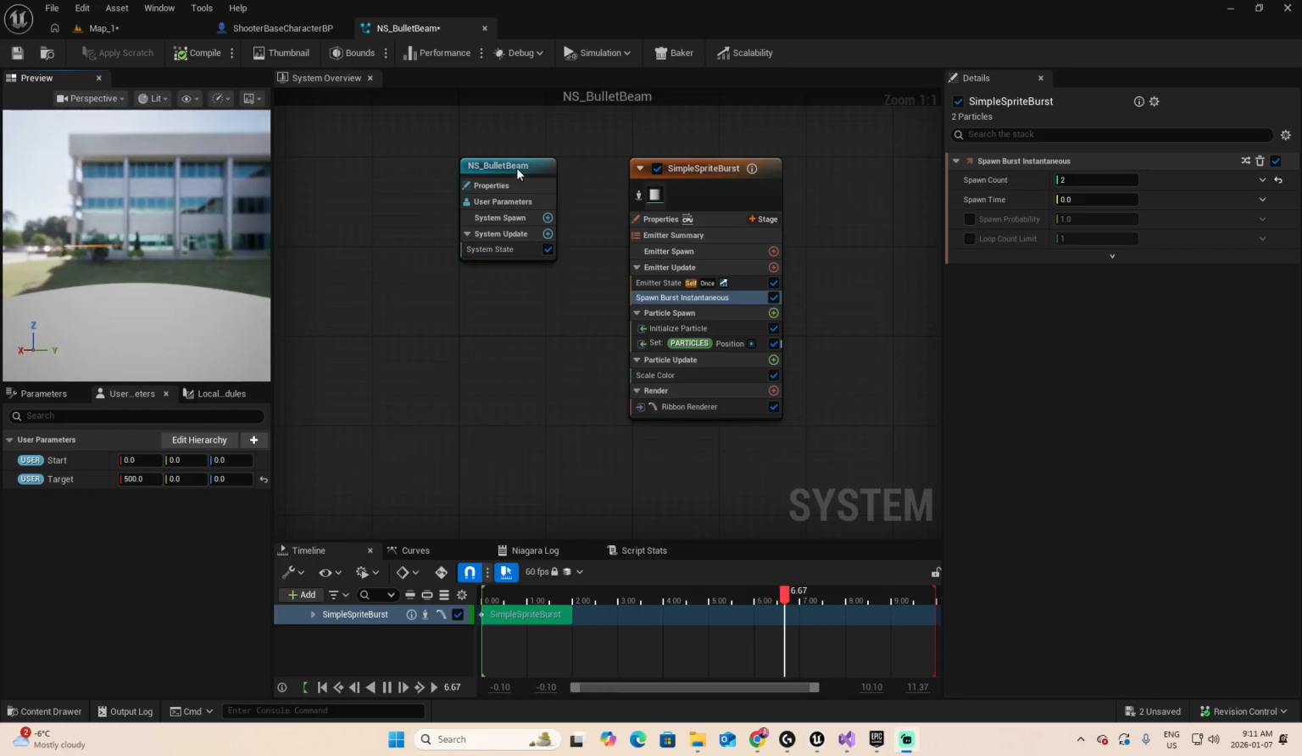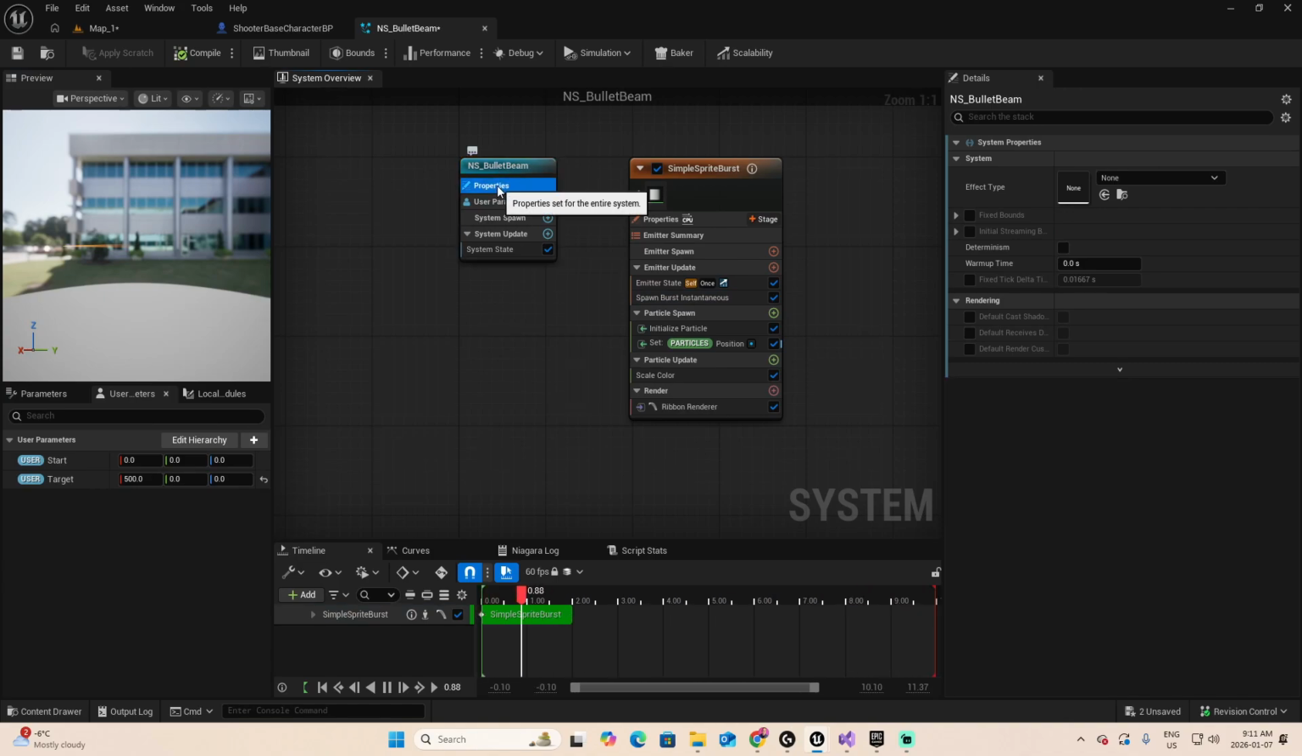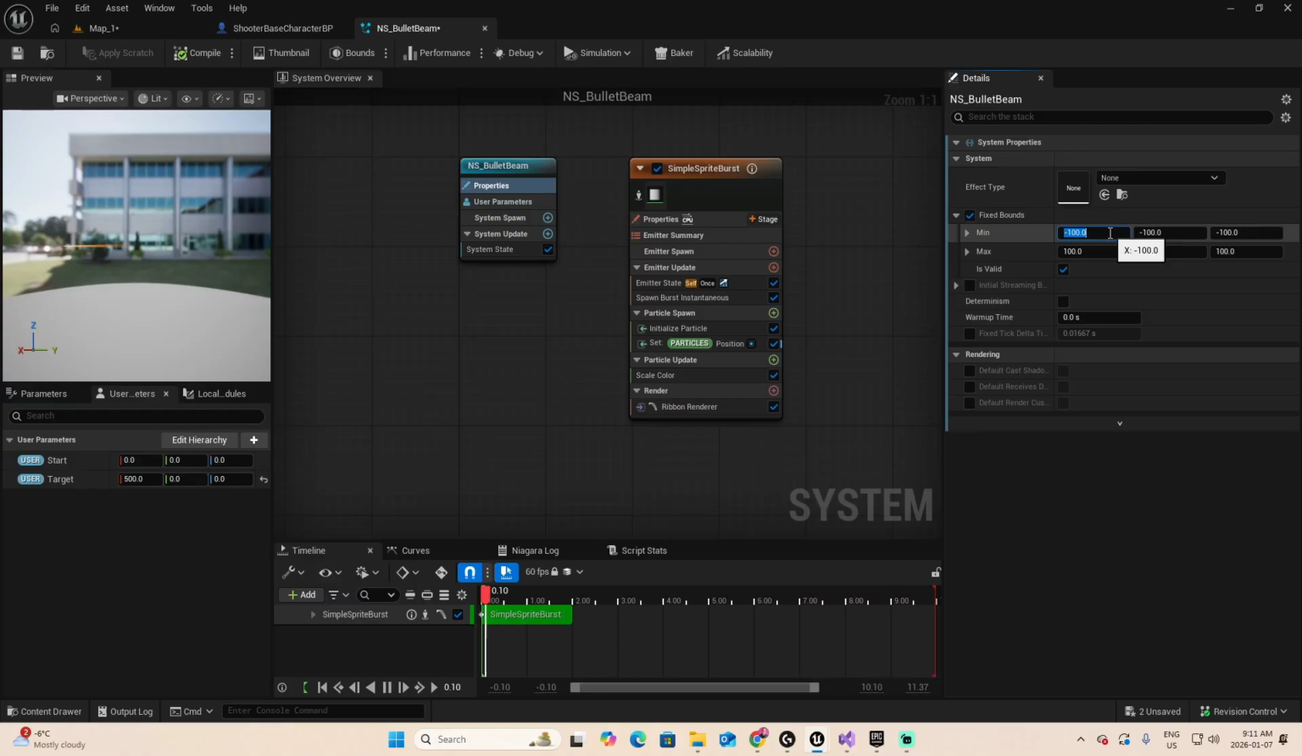Another small change that we'll do is in the NS bullet beam, click on Properties, select the fixed bound, and in the min value, set something like -6000 for every parameter, X, Y, and Z, and for the max, 6000, 6000, 6000. I'm sorry, for the minimum it was -6000, -6000, and -6000.